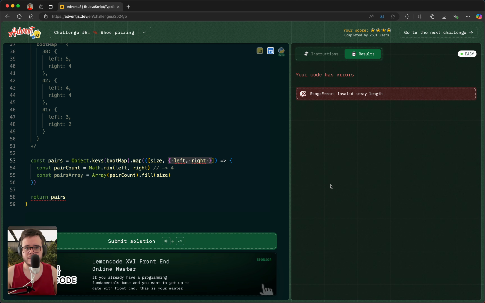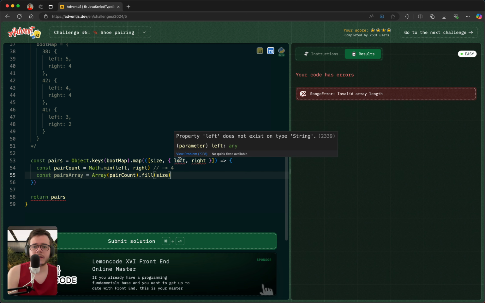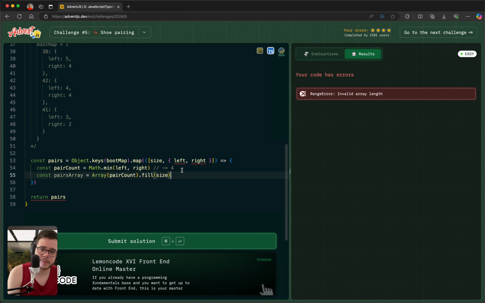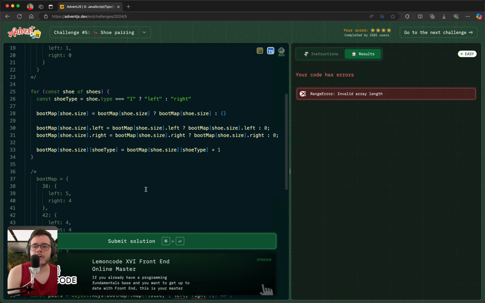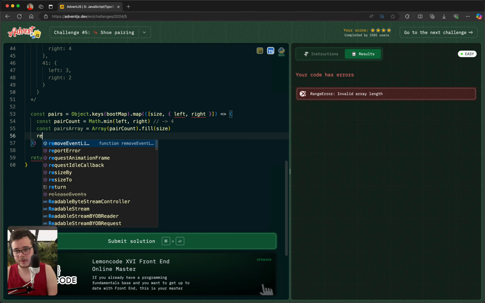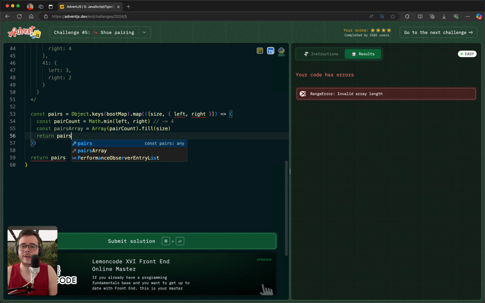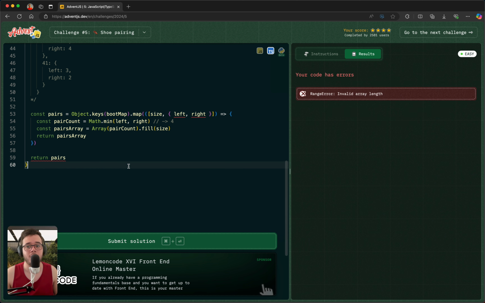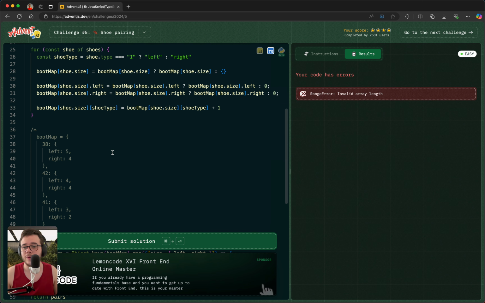Okay, let's see. We have an invalid array length. So let's see what we got wrong. Property left doesn't exist on type stream. Okay, this is weird. Okay, awesome, because I am not returning the pairs array. So let's see now what we get. Okay, it is still not working.